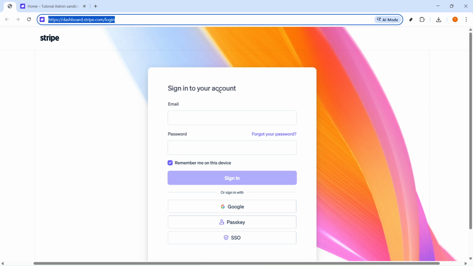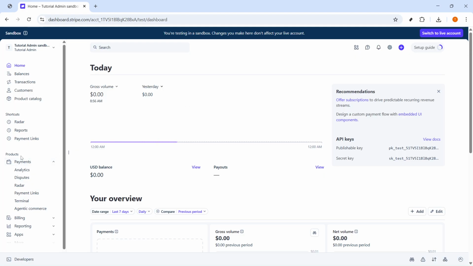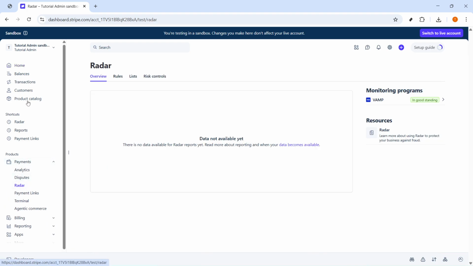From the dashboard, navigate to Products, then Payments, then Radar. You can also click Radar directly in the left sidebar under Shortcuts to jump straight there. Once Radar opens, click the Rules tab near the top of the page.